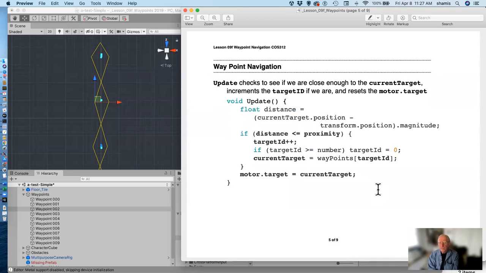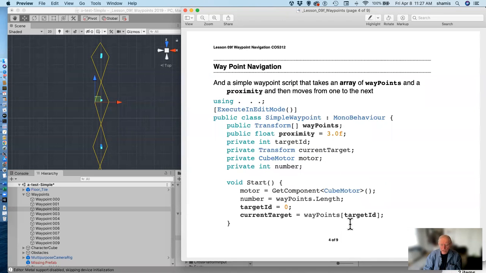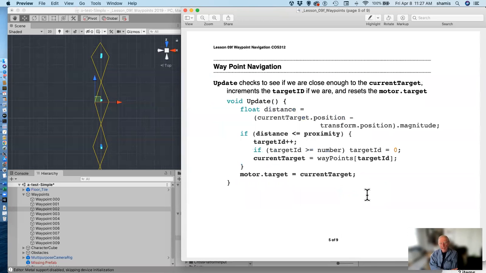Here, first of all, I form a vector between my current target position. That's the current target that I've set here. It's waypoint 0. And the transform position, and I've found the magnitude of that to make it into a float distance. And if the distance is greater than that proximity variable, the thing that says how close I have to get, if I'm greater than that distance, then I just reassign my motor's target to be the current target. So I'm kind of updating the target. I probably wouldn't have to have that in here, but it's good to have it.